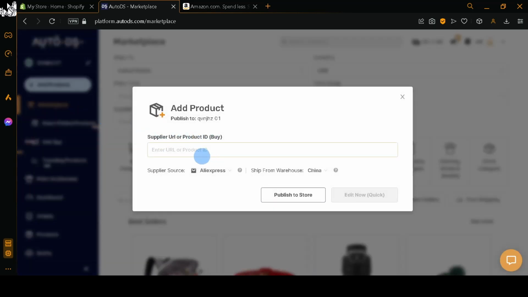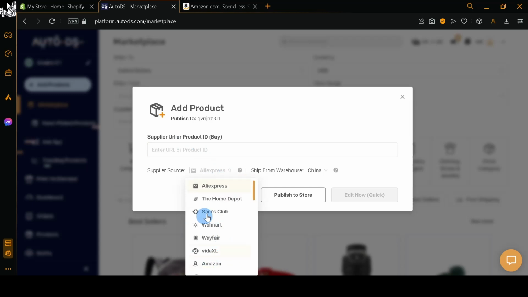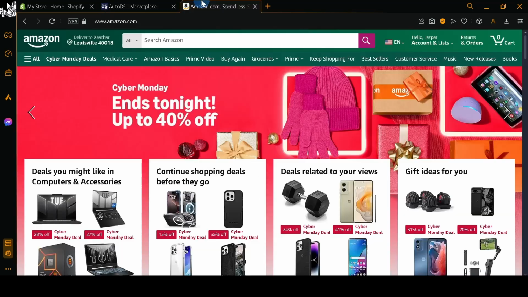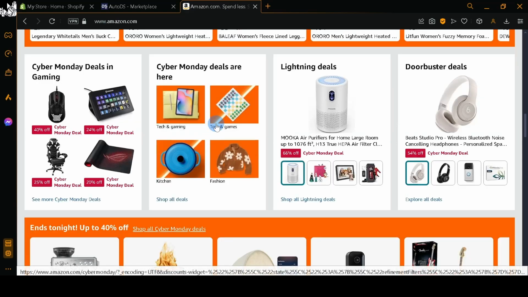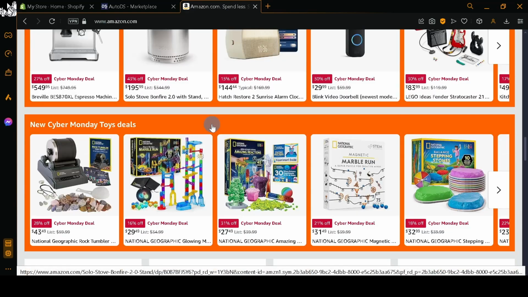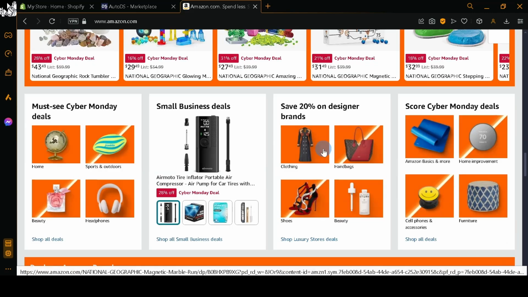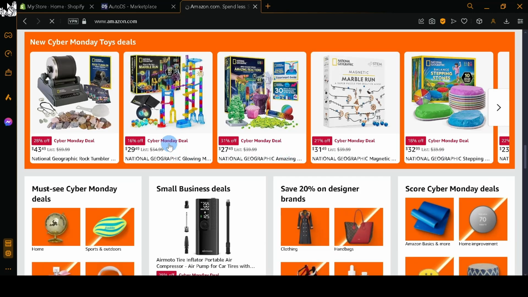And as you can see, it's just going to ask us to enter a URL or a product ID. And if you check over here in the supplier source, you can see Amazon is one of those options that it is actually able to get products from. So what we're going to do is go to Amazon once again, and let's look for a product that we would like to get and put into our Shopify store. For example, let's go with something fun, maybe something like this. Let's open this product and check out the information.